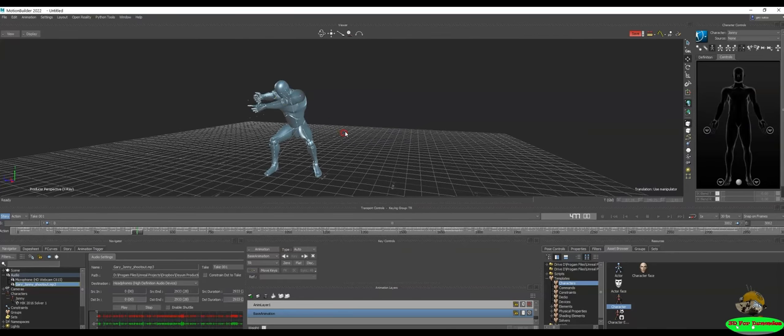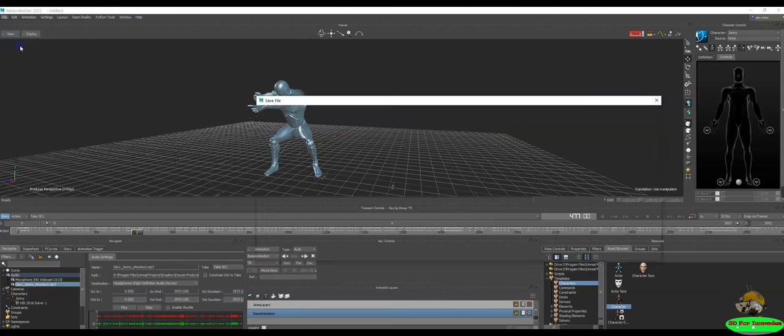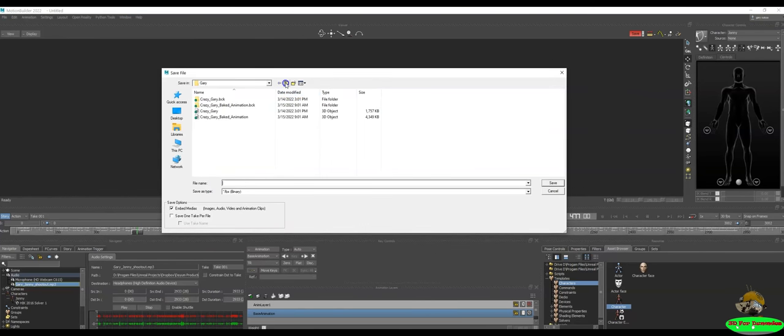So let's save this file. Let's go to File, Save As. We're going to look for the Johnny folder. Let's select the same prefix, Johnny_good_ and baked_animation. And that'll be it for this tutorial.